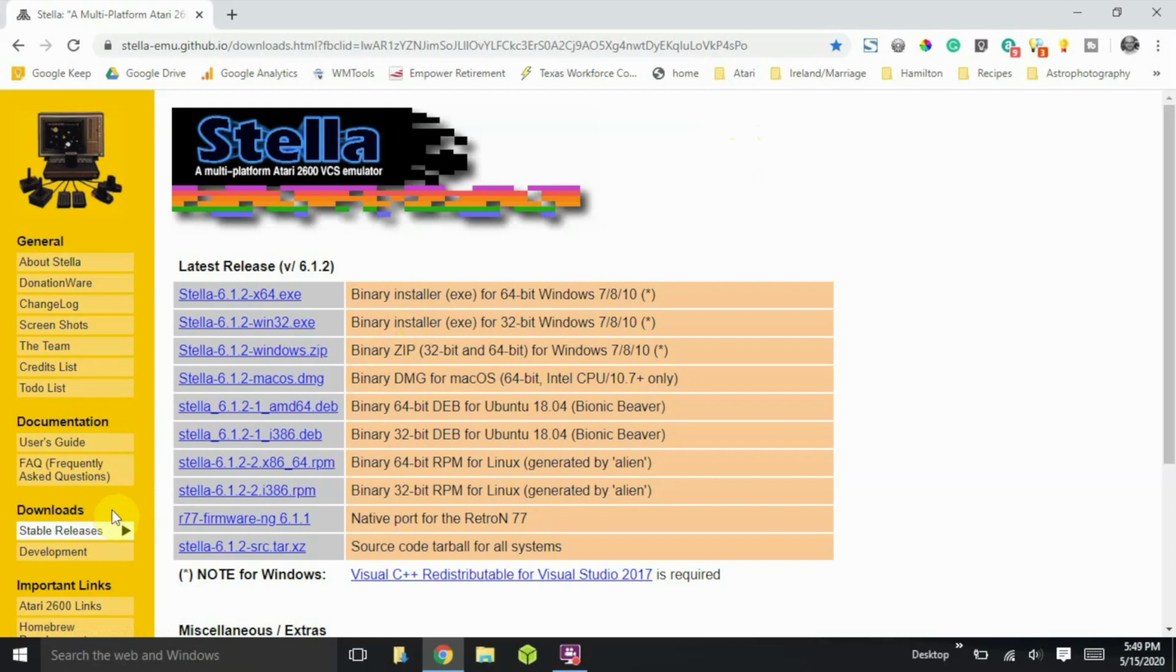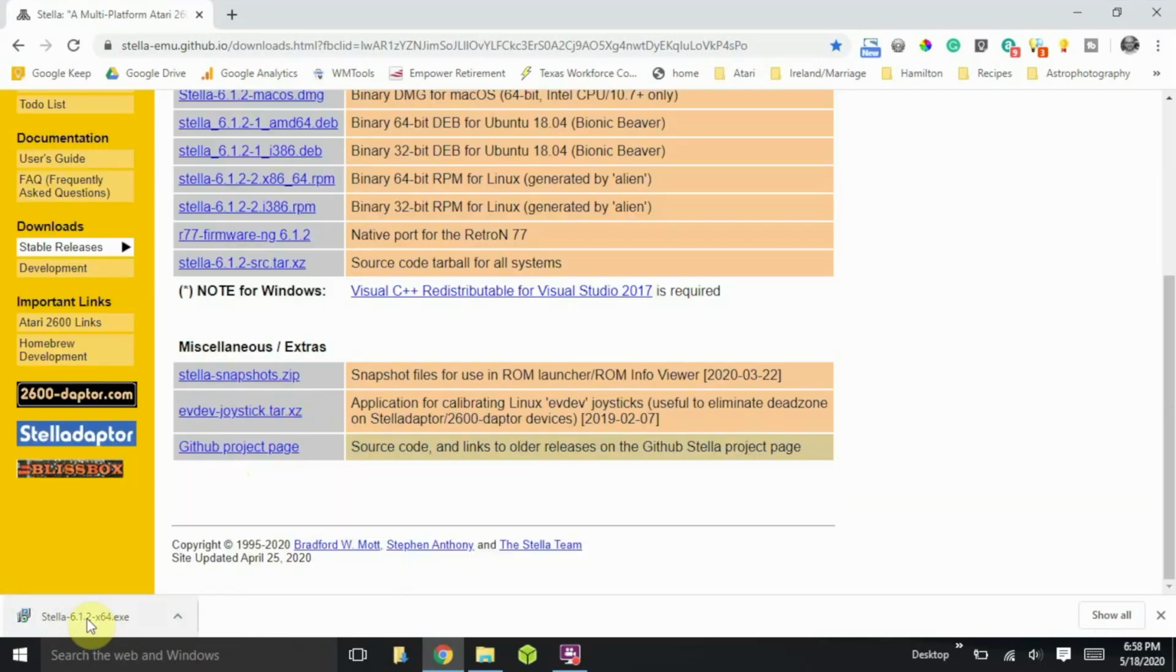So once you get to the downloads page, you'll see here on the side it says downloads, stable releases. You're going to want to click on the executable file, which will download. You'll see this is the 64-bit version, which most people should have by now. Once that downloads, we'll go ahead and execute it, and it will start the install process.